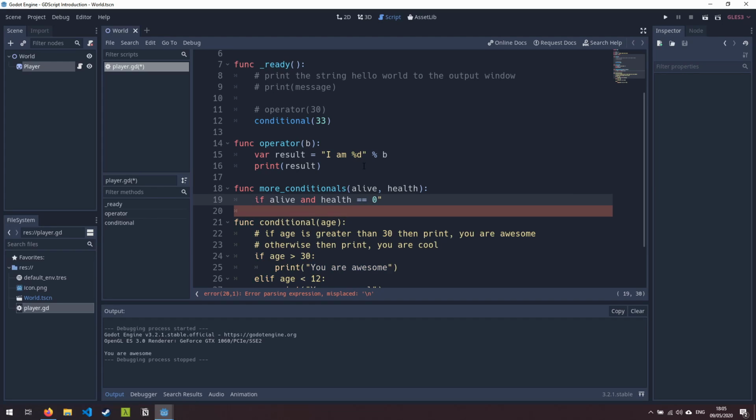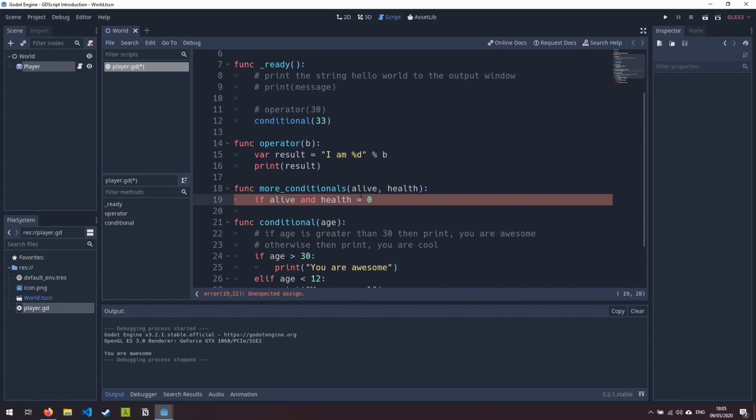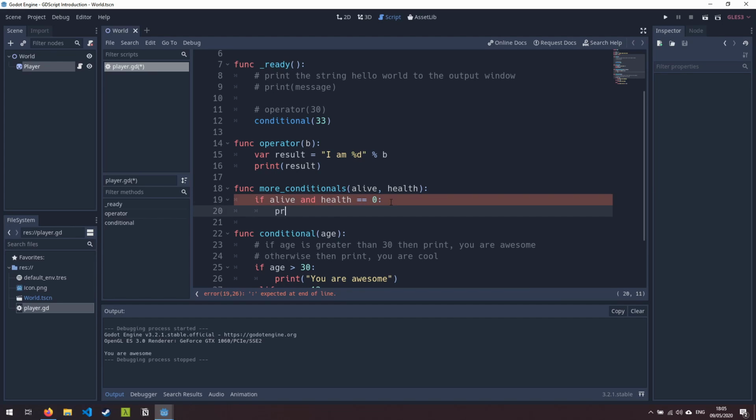Now you'll see here that I put a double equals. The reason for this is that a single equals would be an assignment. We would be trying to assign the value 0 to health, but we can't do that in an if statement, or we don't want to do that in an if statement. So to do an actual equality comparison, we use the operator double equals. So we're going to say if alive and health equals 0, then we're going to print out you died.